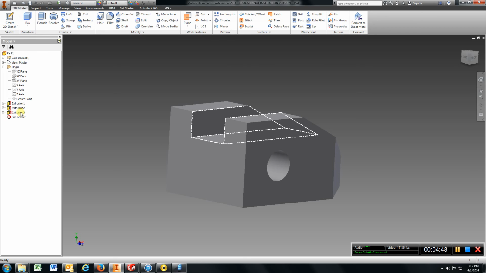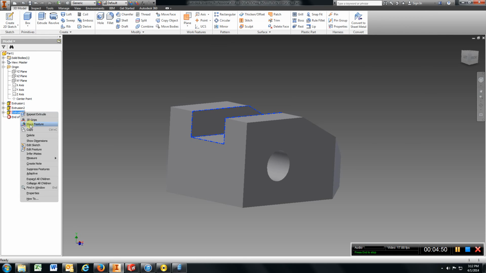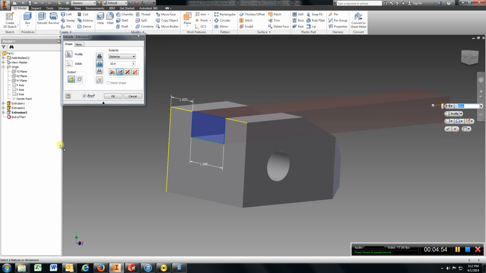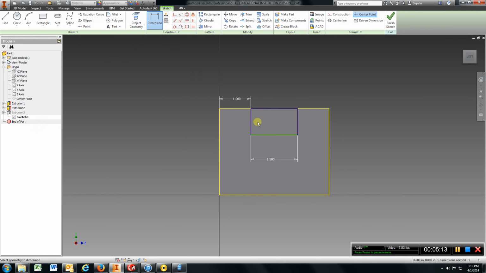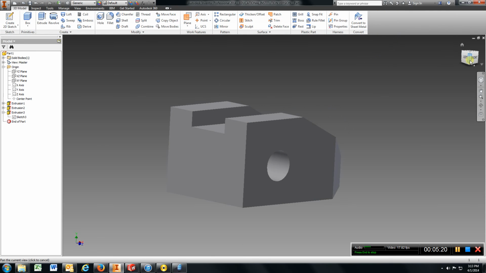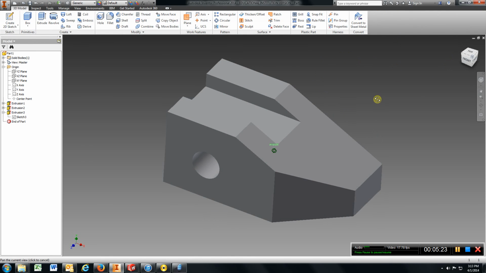So, I'm going to go to my last extrusion, right-click, go down to Edit Feature. I don't need to change my extrusion, so I hit OK. But what I'm going to do is hit this plus sign right here. And what I need to change is a sketch. So I'm going to right click the sketch and go to Edit Sketch. Dimension. And I'm going to put a dimension right here. 0.5. Enter. Finish sketch. And it automatically updates. And there you have 5.3 wedge block.